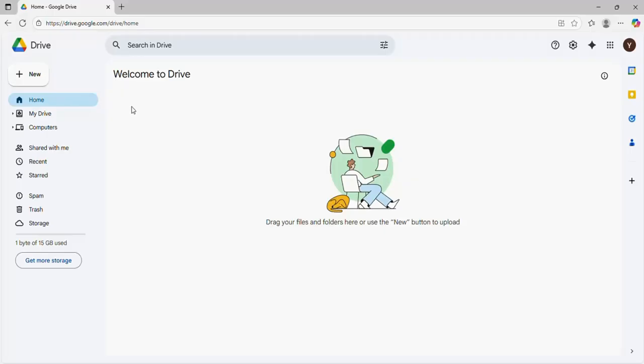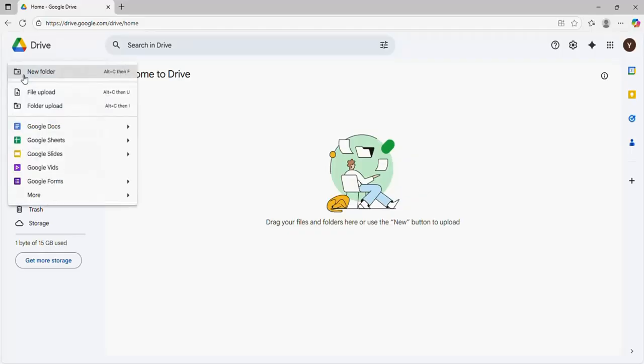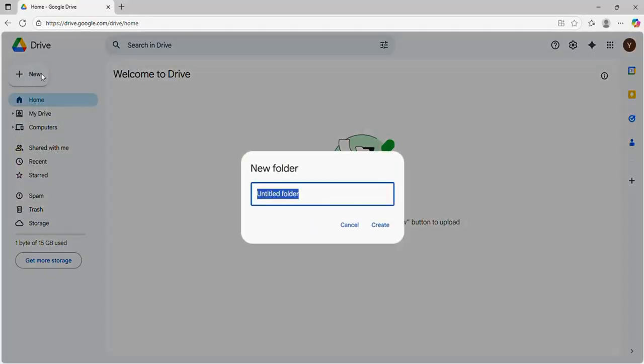When it takes you to Google Drive, the first thing you have to do is to create a new folder to contain your website. So you click the new or the plus icon here, then you select new folder. That folder you can name website.